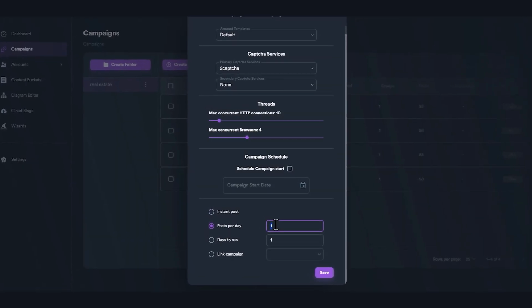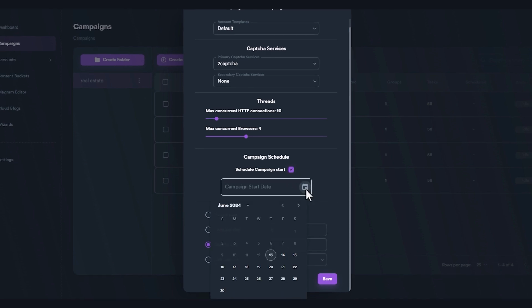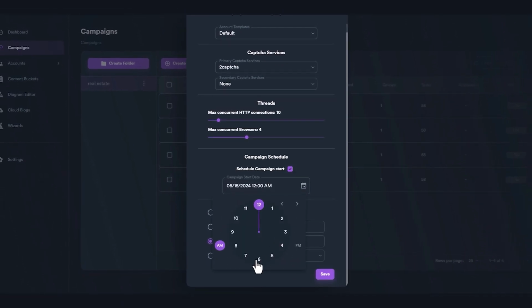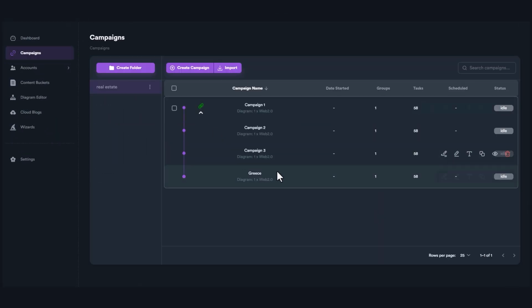SEO Neo allows you to schedule your campaigns to start on a specific date and time. But what about automating a campaign to trigger when another one gets completed? In this video, we'll introduce you to the campaign linking feature in SEO Neo, designed to enhance your campaign flow and efficiency.